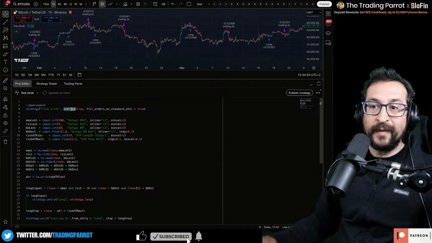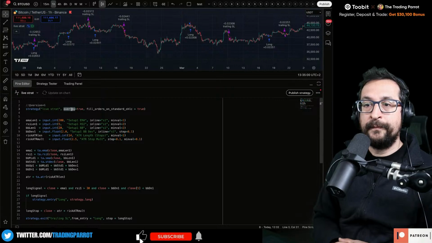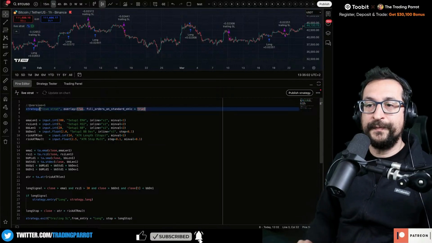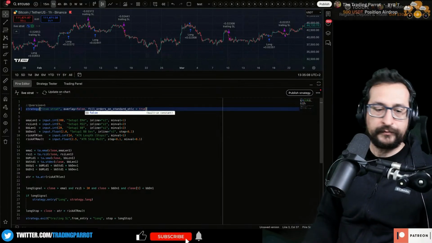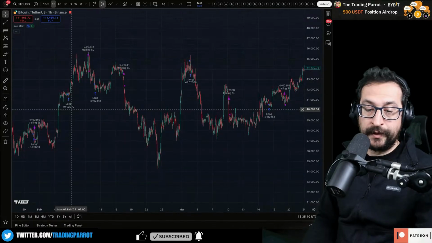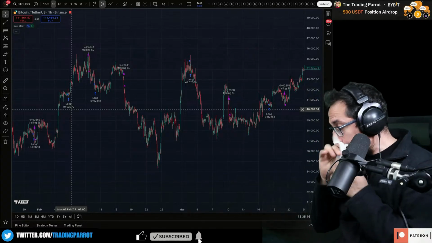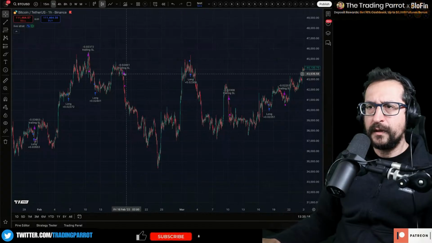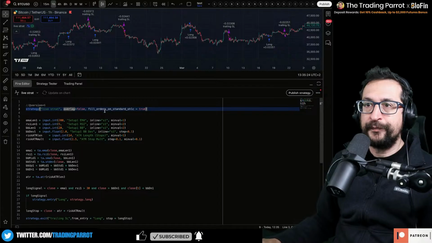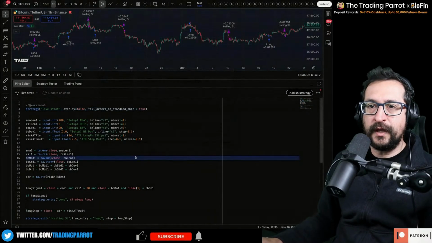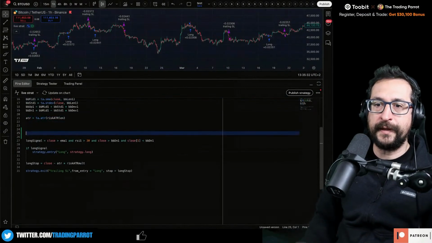But look at this. My strategy says that overlay is true. So what I'm going to do is to make this false. So I just made it not overlay. And what I'm going to do is to decide each one where I print it. So let's go with that.